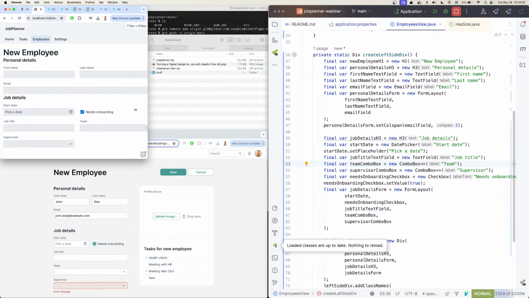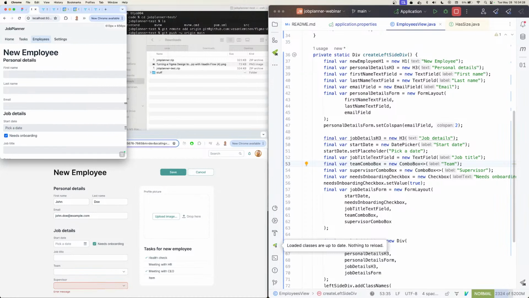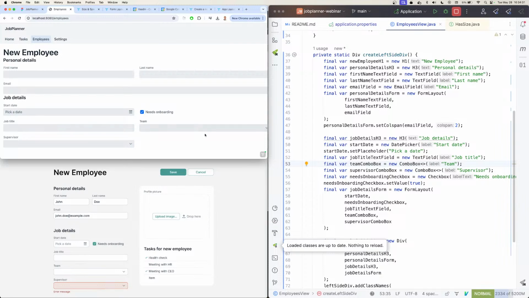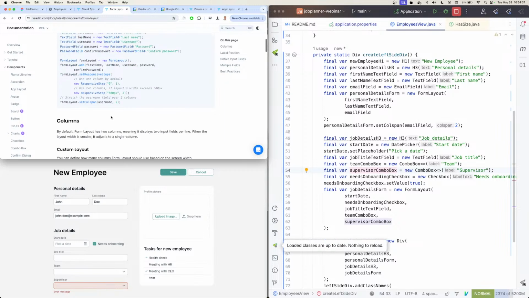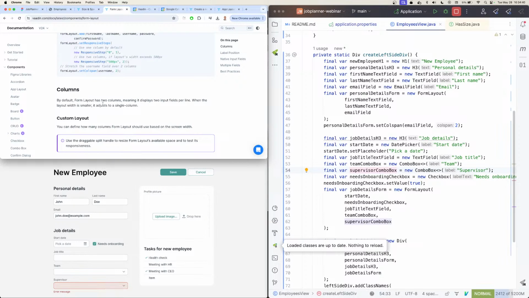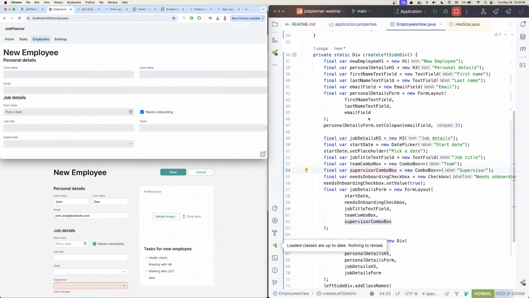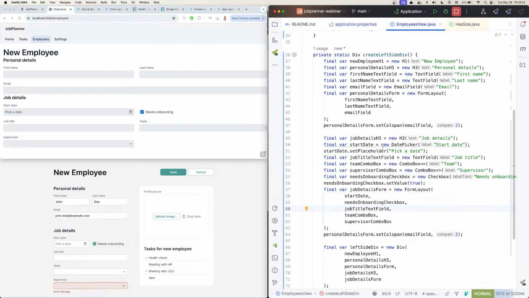So the first two are fine because they are going to be there on the first row if there's enough space. But job title, team, and supervisor, they just need to have this set call span 2. And if you're wondering why 2, by default, the form layout has 2 columns, so that's where it comes from. If you want something else, then you have to configure that, and that's exactly what I'm doing here now. So copy that, and let's just take this guy, and I'll use it for the team combo box as well as for the supervisor combo box. And the third one was job title.